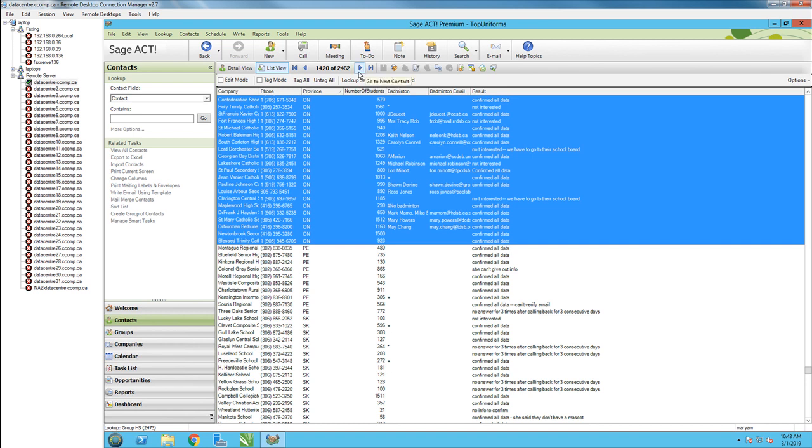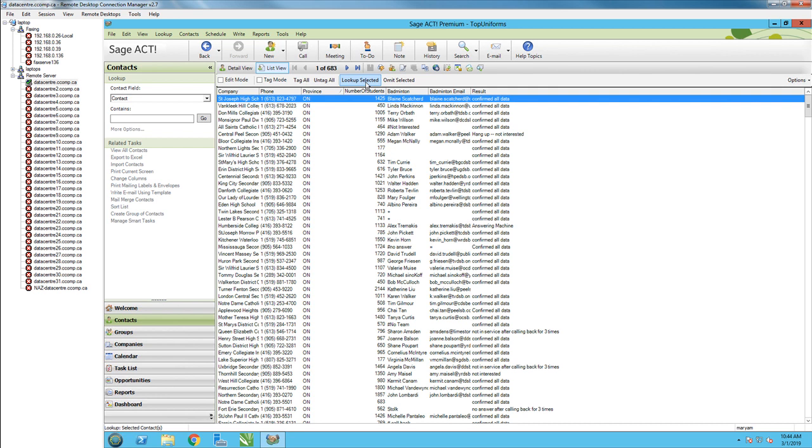Then you can see here, look up selected. So when you select that one, it will go to another view which shows just Ontario ones. So how many files do we have here? Exactly. Now, between these files, between these 683, we just can call those ones that have the phone number, right?